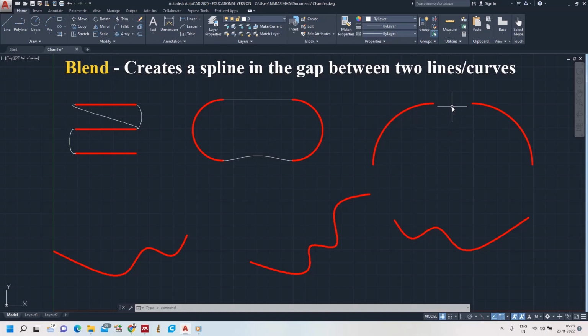Here also you can see, now BL, enter, continuity, tangent. Select first object, select second object. See, tangentially it touches here. Now BL, enter, continuity, smooth. Here I will get a very smooth curve. See, a perfect smooth curve happens there.